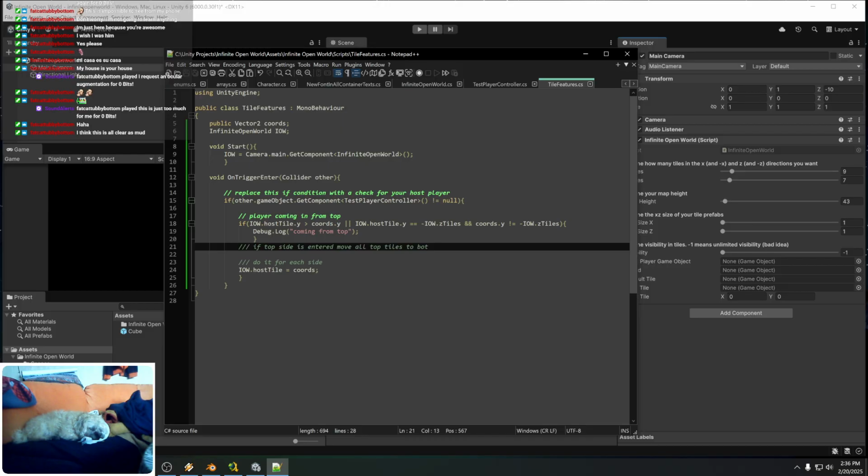Fecka says, I think this is all clear as mud. Oh, fat cat. I'm not explaining myself properly? How dare you?